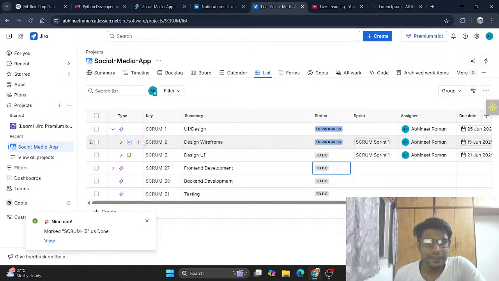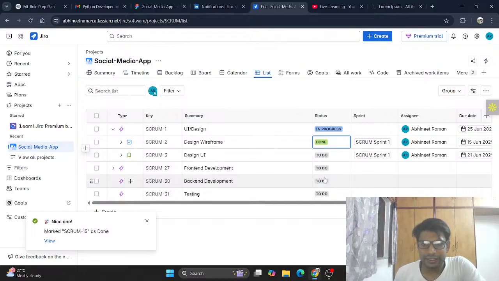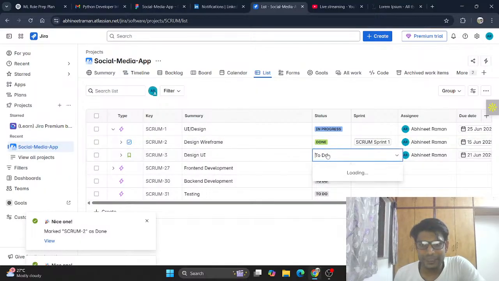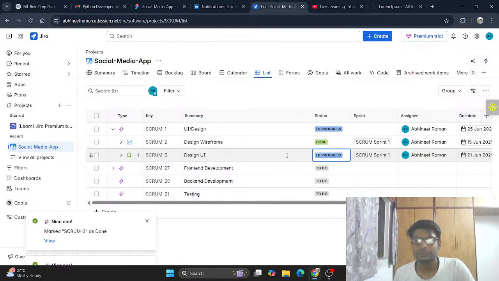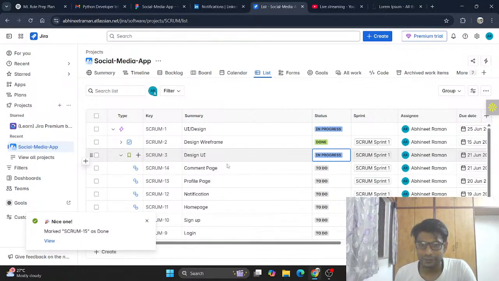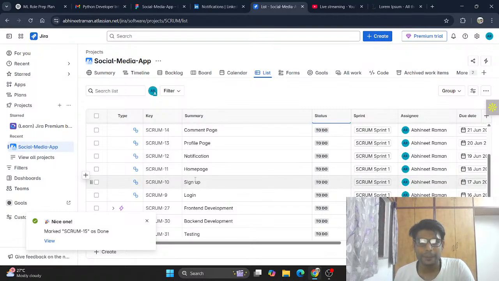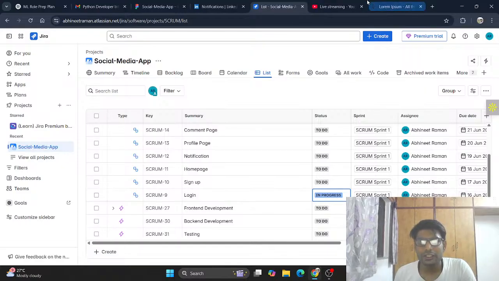What is the next thing we have to do? Let's complete, make it done status, and we can start with the UI part. So we are early for the UI part, but we get more time for the same thing. So let's start with the login. So we are now starting with the login.